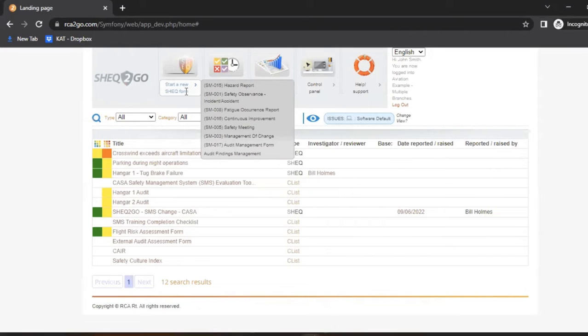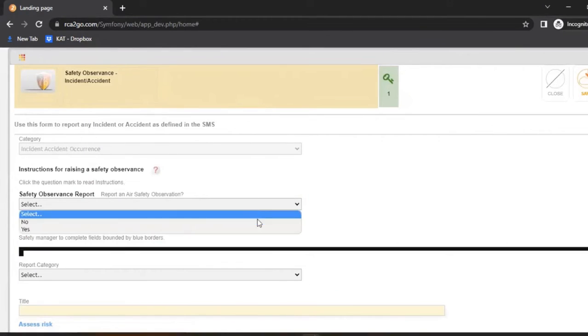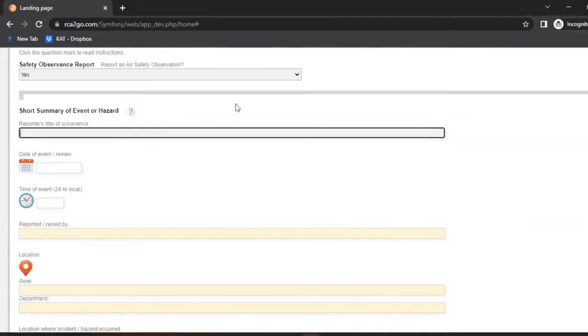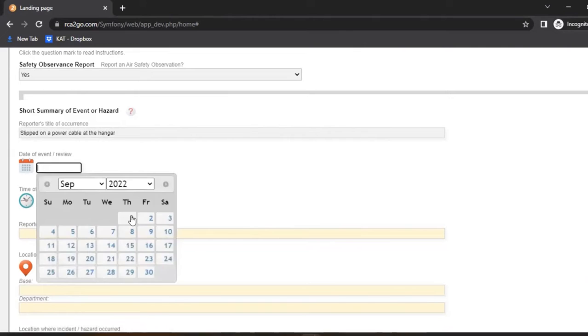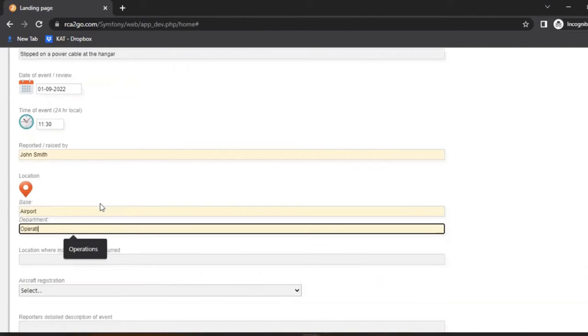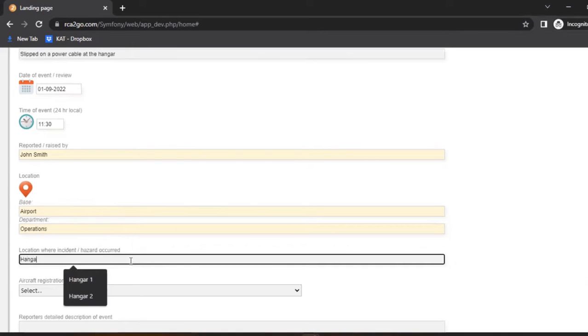Let's say that we want to report an incident. To fill out the form, click on the Safety Observance or Incident/Accident form. Here, we can answer and say that we want to report an air safety observation. Let's say that we slipped on a power cable at the hangar. And we can enter in the time and date that it happened and say that it was at the airport in the ops department at Hangar 1.